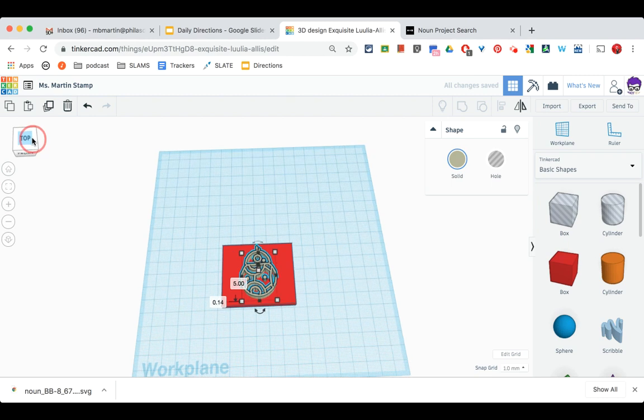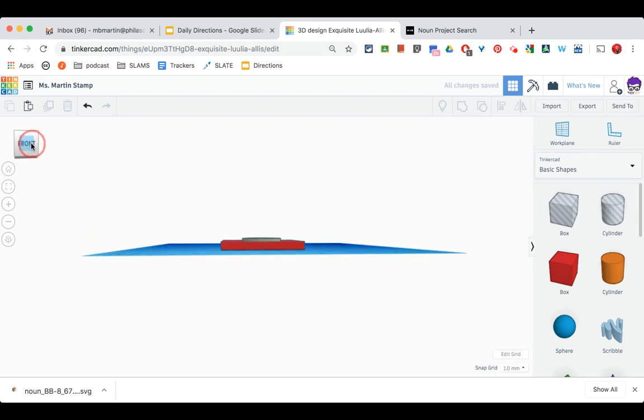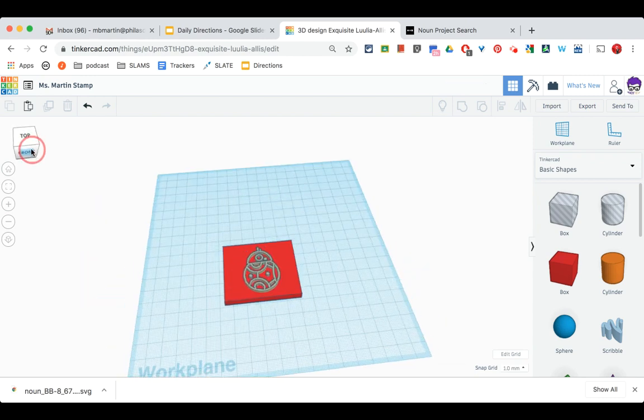The last thing I want to do is check my height. I don't want him to be quite this tall. We want him to be just a little bit over the height of our base. So I'm going to click on that center square up here. And since our base was 5 millimeters, I'm going to make him 7 millimeters tall. That lets him stick out just a little bit over the top of the stamp.